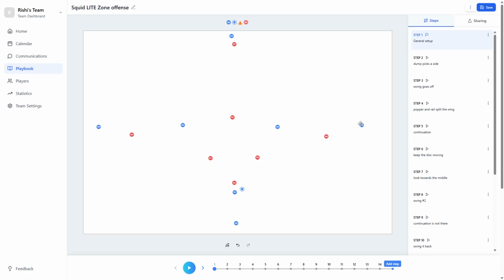The difference between our 3-4 Hostak and our zone offense is that the zone is a 2-4-1 instead of a 3-4. So we have 2 handlers in the backfield like this in our default setup where it's in the middle of the field. Our second handler is going to be a few yards directly behind the handler with the disc. And then we have a cutter occupying the deep space. So that's our offense setup.